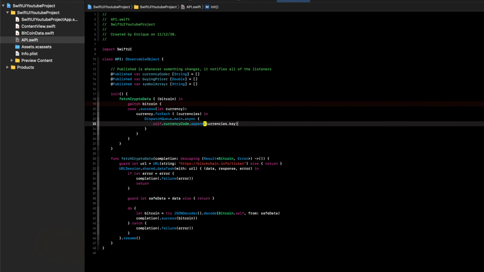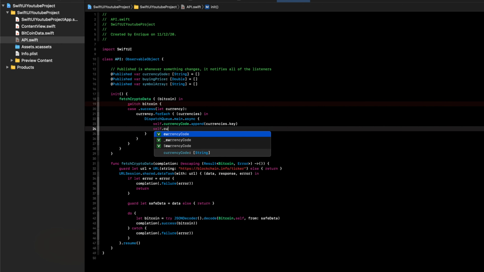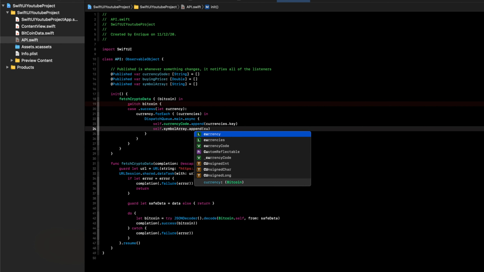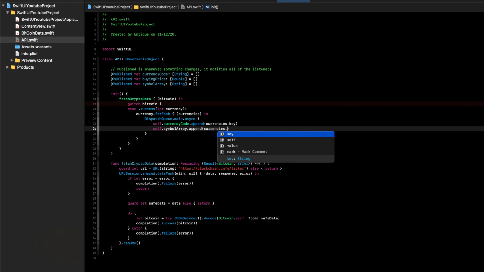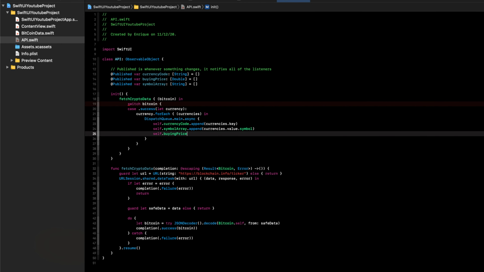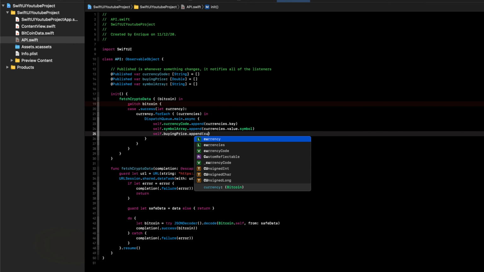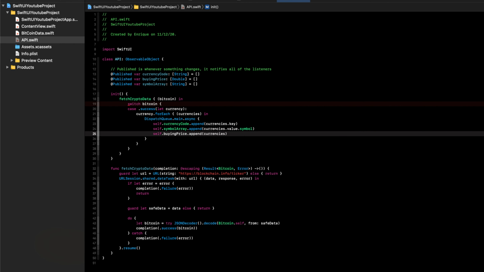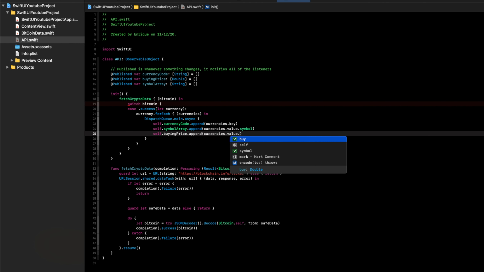dot key. self.symbolArray.append currencies, but this time instead of dot key we're going to use dot value, and then dot symbol. And then for the buying price, same thing, except this time we're going to switch it from dot value dot symbol to dot value dot buy.